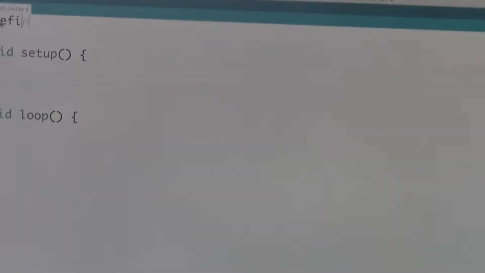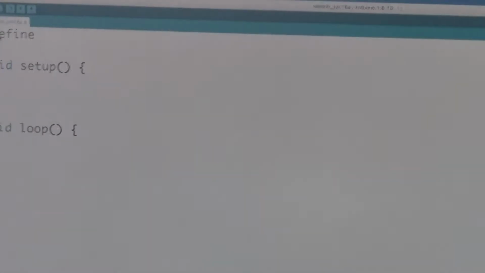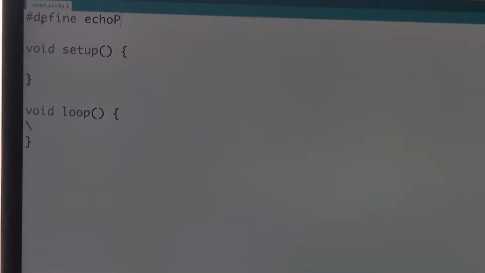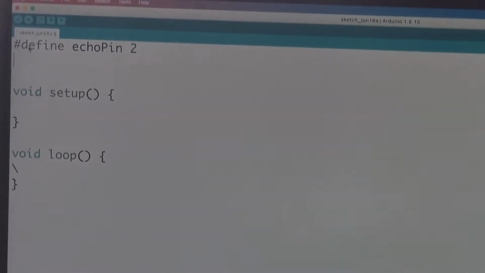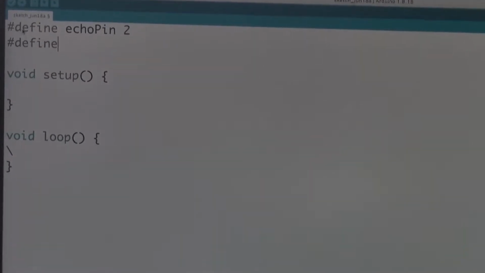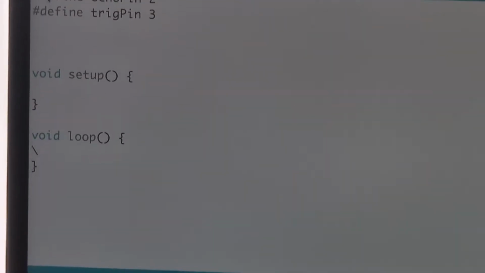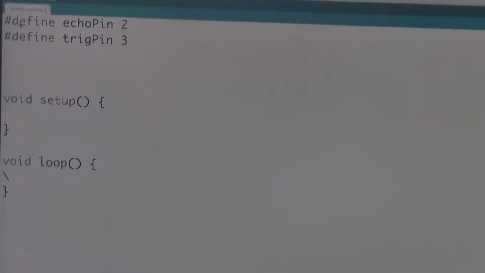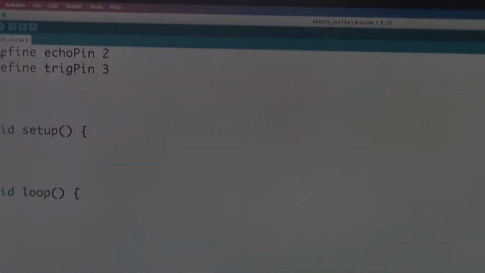Okay, so let's do that. I'll introduce a new thing. You can define pins by just doing hashtag define. Echo pin 2. You don't need a semicolon if you put define, which is why a lot of people choose to do this. And trig pin 3. So remember, a trig pin is the one that exerts the sound waves, and the one that receives it is the echo pin.